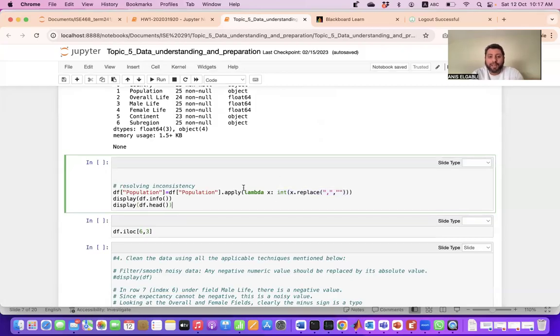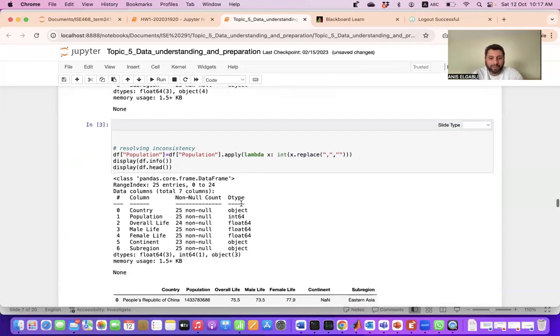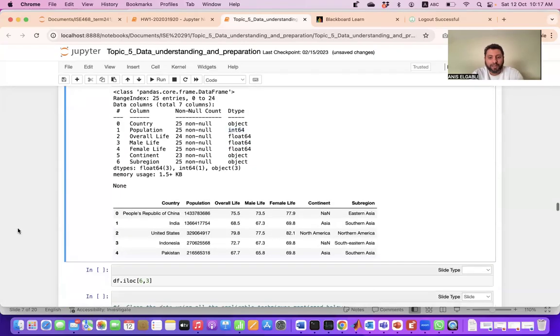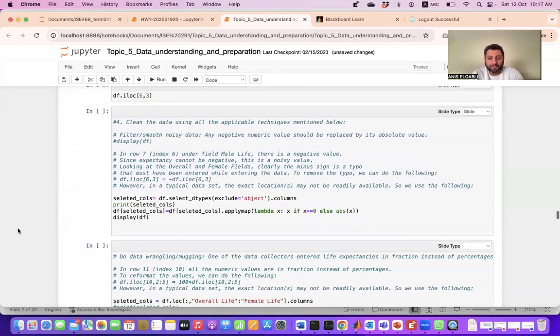Now we remove the comma and we convert it to integer, okay? So if we print out info after that, you see it's integer here. Population became integer, okay? We fixed the first issue.